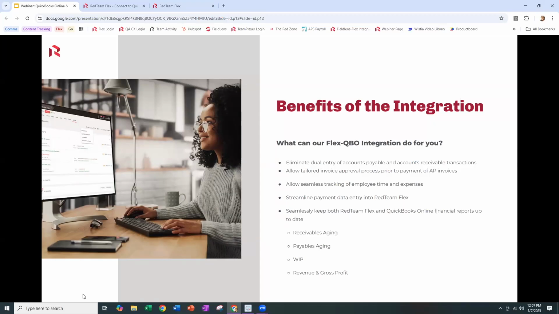The QuickBooks Online integration eliminates that need for you to manually mark things paid in Flex, because as you're automatically sending those AP and AR invoices over to QuickBooks, you'll be handling the payments as you normally would in QuickBooks Online, and that information will automatically flow back into Flex and mark them paid. That way your reports in Flex are staying up to date in terms of what has been paid and received for your accounts receivable. We're also able to seamlessly keep track of both financial reports.